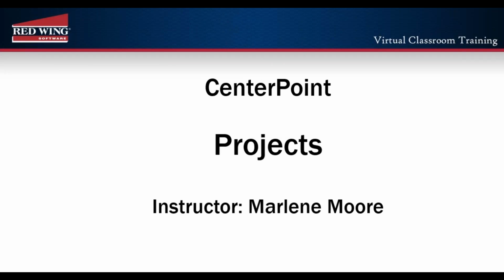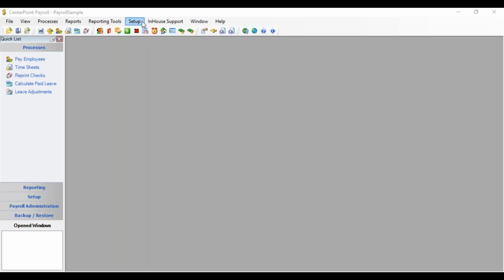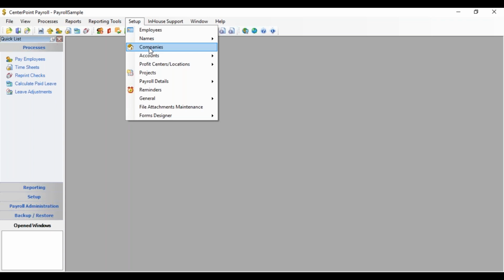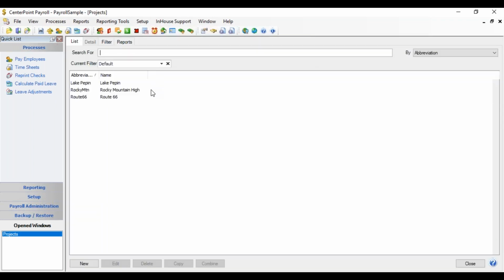Projects allow you to maintain income and expenses for specific jobs or projects. Assigning a project to your transactions provides an easy way to track the cost of the project. Projects are maintained under Setup and Projects.